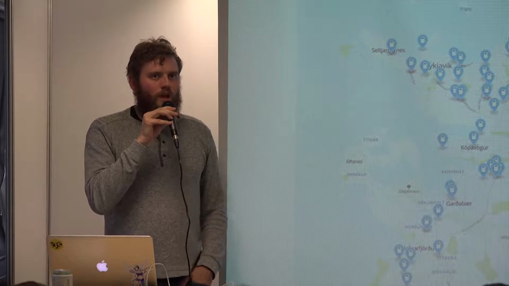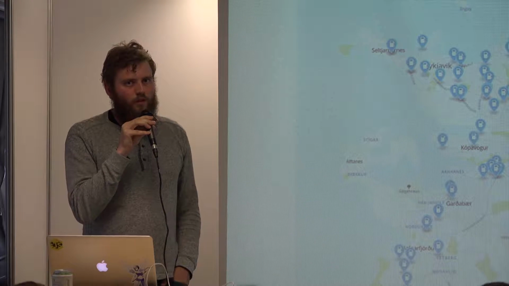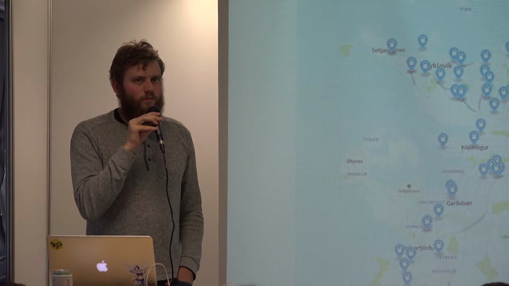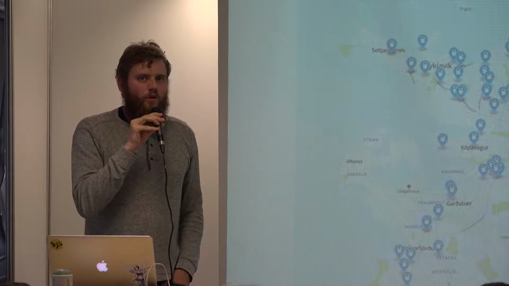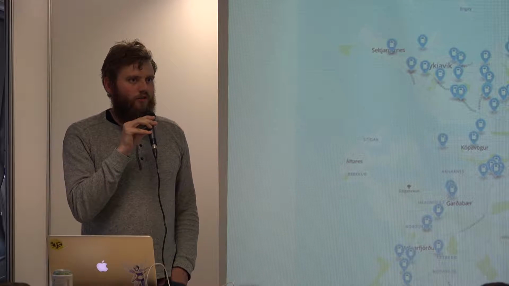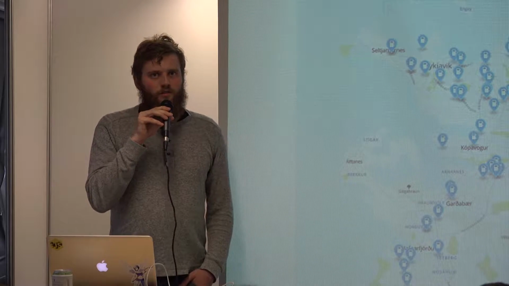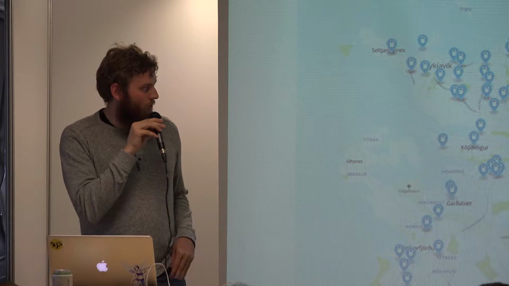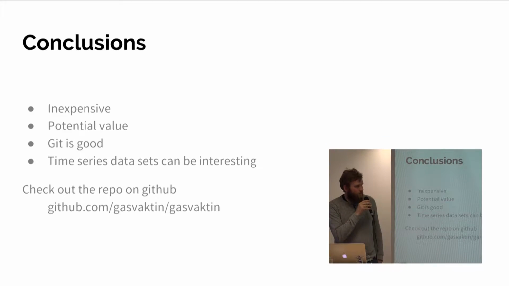How did you do the scraping? Did you use a helper library like Beautiful Soup, or did you just DOM walk or do regexes? So the question is, what libraries did I use to scrape things? I'm using Python, and I mostly used just the module called requests, and then a library called lxml, which parses XML and HTML. And all this code is available publicly on GitHub if anyone's interested. It's over here, github.com/gasvaktin/gasvaktin.